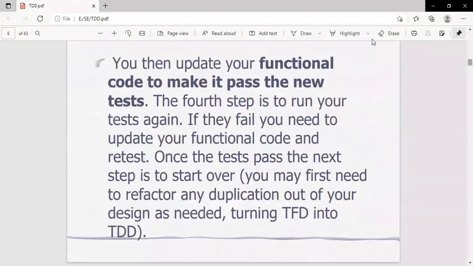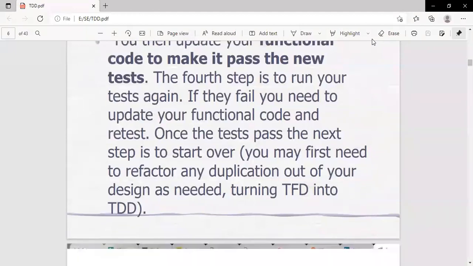So you have to write functional code to make it pass the new test. And here, if the test fails, you need to update your functional code, right? And you have to retest. So once the test passes, the next step is to start over. That means once the first test is completed, then you go to the next step to start over. And that is basically you need to refactor by removing any duplication from your design as needed, then tuning the TFD and TDD. So for that purpose, you have to consider the functional code to make it pass. Then and only then go to the next stage.